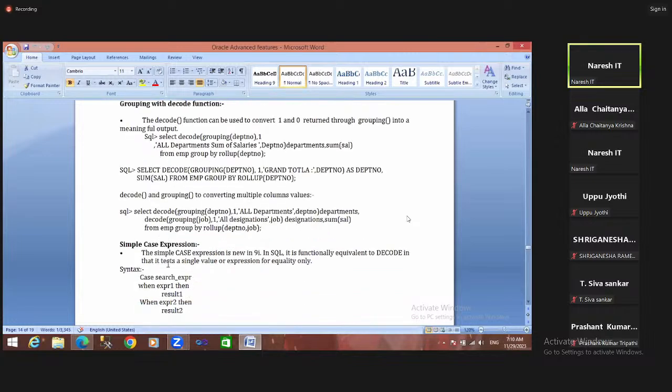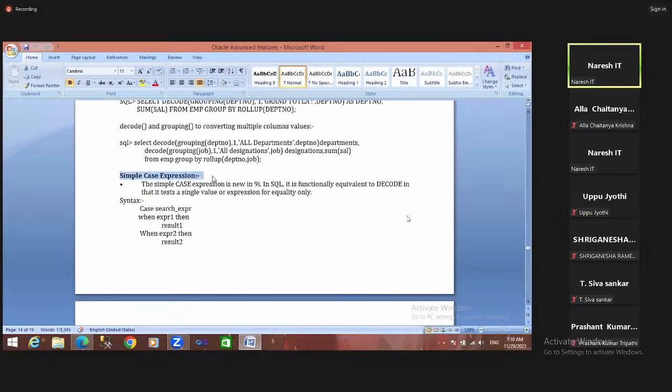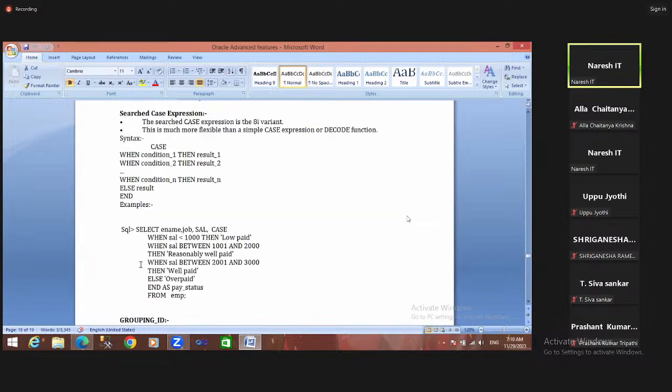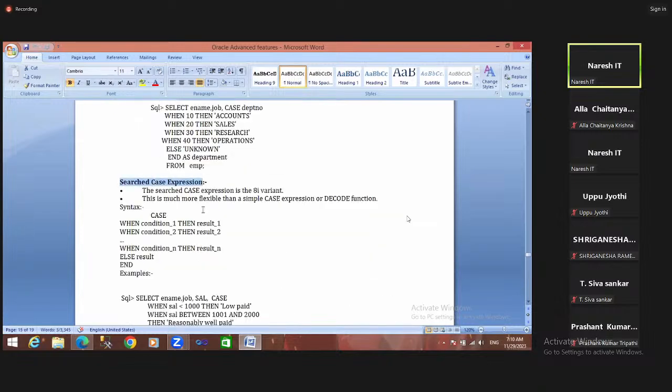Next one is case. It is exactly similar to the programming languages' switch case concept, and also it is similar to decode. Basically, we have two types of case statements. One is a simple case statement. Next one is a searched case. We have two types of case statements.